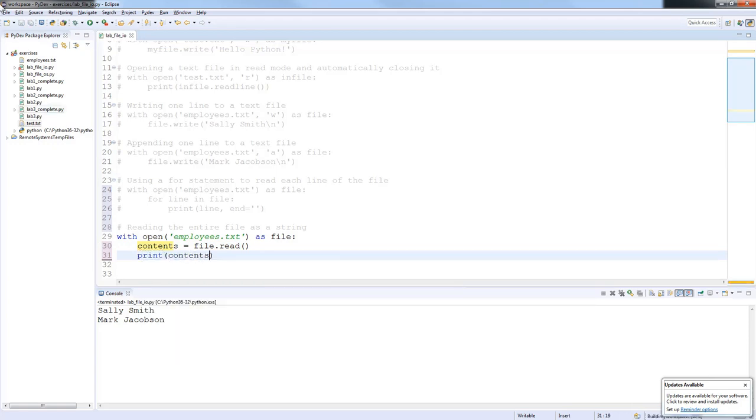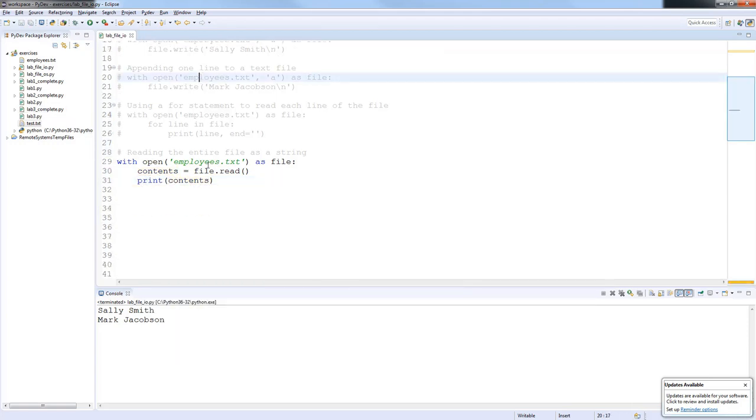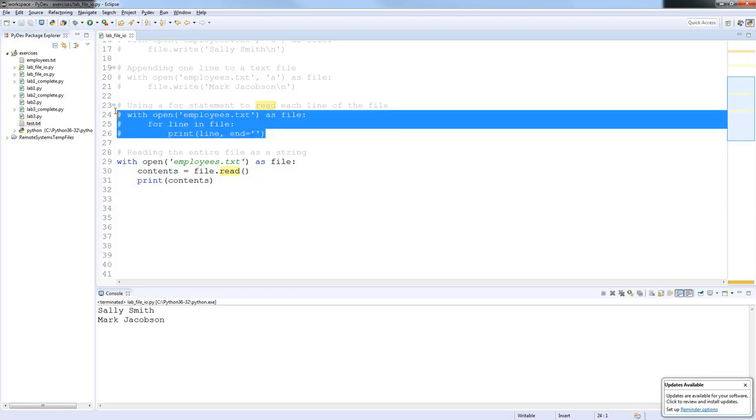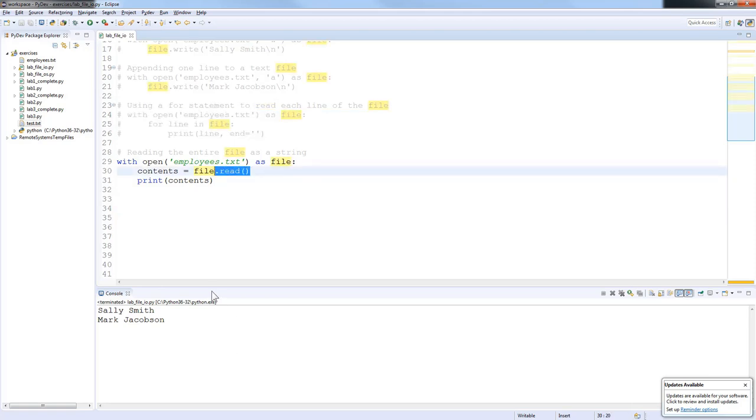And of course, if you wanted to simplify your code a little bit, you could just basically take this and put it inside of the print function. But this is a little cleaner in my opinion. Run it. Of course, we get the same thing. Okay, so this is an example using a for loop, an example using the read method.